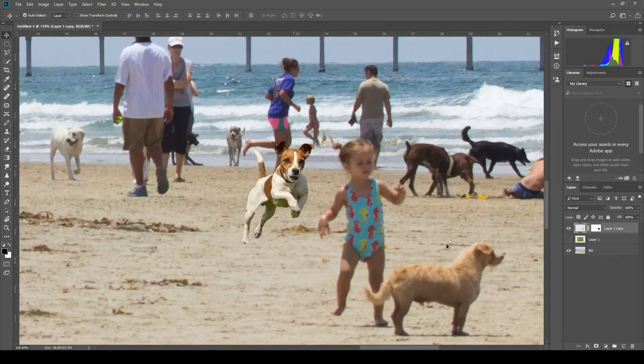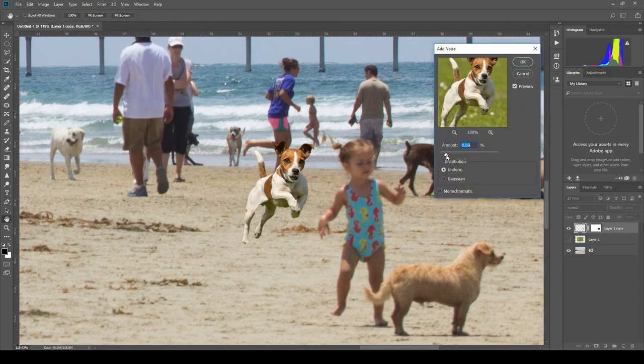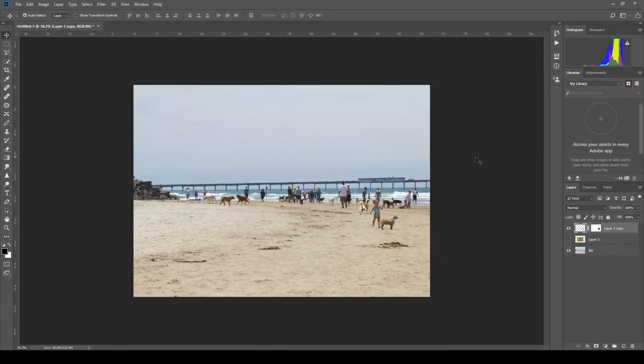And then, of course, we have a lot of other glaring issues. The colors are off, the lighting's off. You might want to add some dust and scratches, add some noise to the dog here to kind of clean it up in the filter gallery. But these are all values you can kind of play around with to blend the dog in, and those will be a lesson for another day. But there we go. Not too bad.